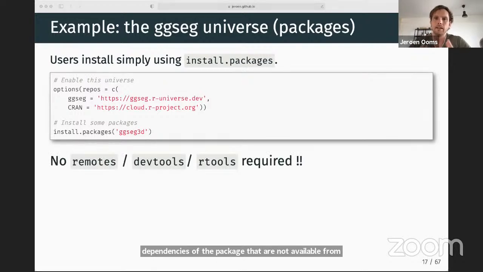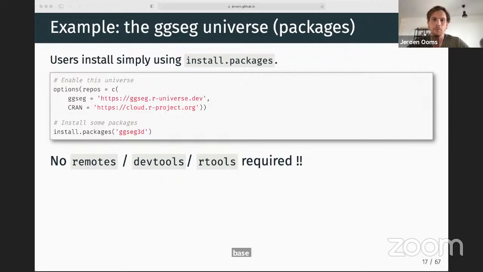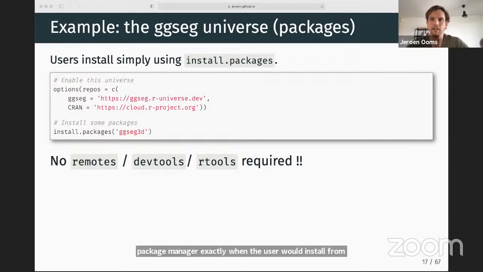So note that, again, all of this is done using the base R package manager, exactly as when the user would install from CRAN. And on Windows and Mac, we have these binary packages. So the user does not need any complicated tools and libraries to build these things from source.